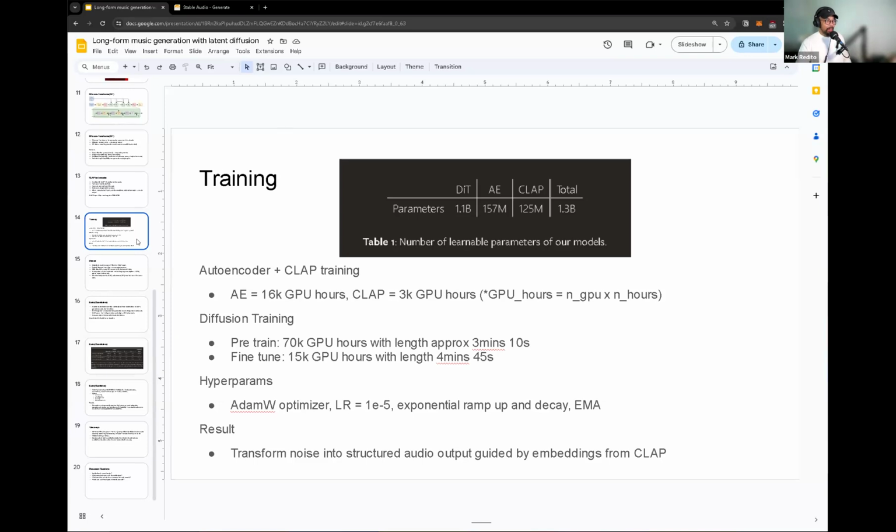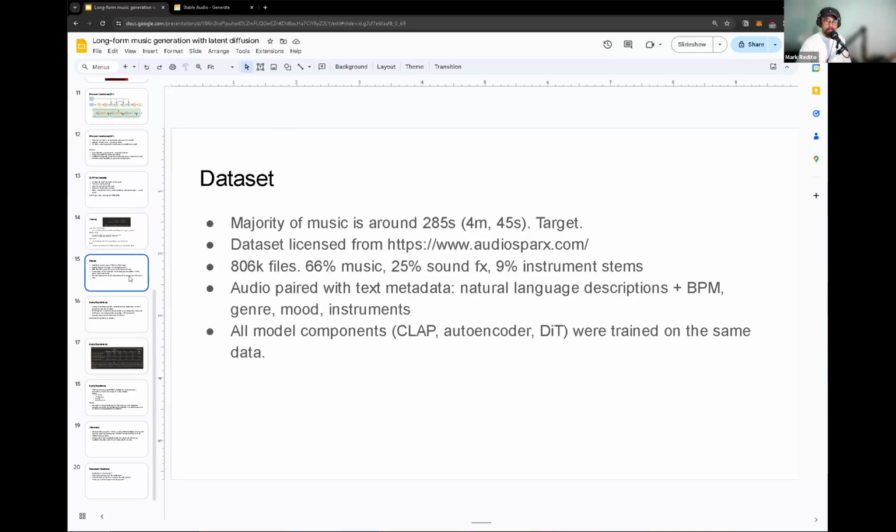Let's talk about the data set. And I think this is something that's very much a hot topic, right?